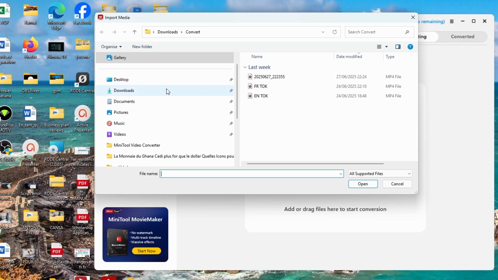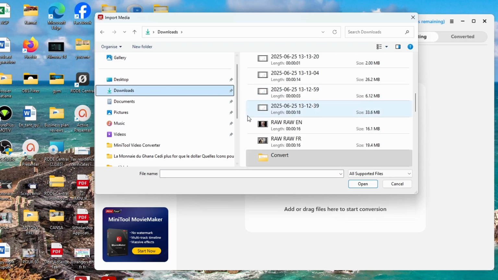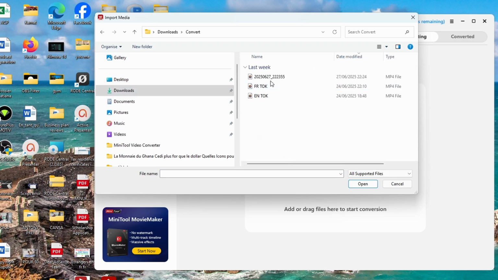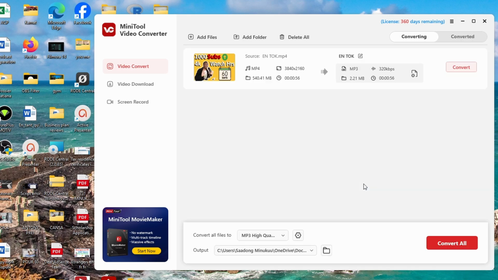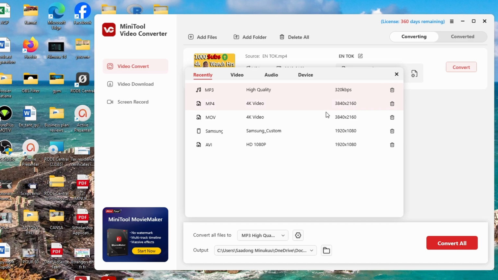Select the file in question, import it, and then you can convert it to MP3 or to any other format. By default, it converts your video to MP3, right? But you could click on this gear icon here, and you can convert it to any other format of your choice.